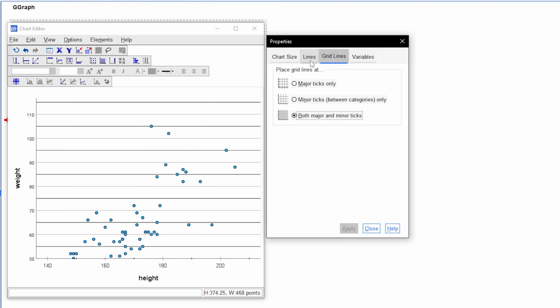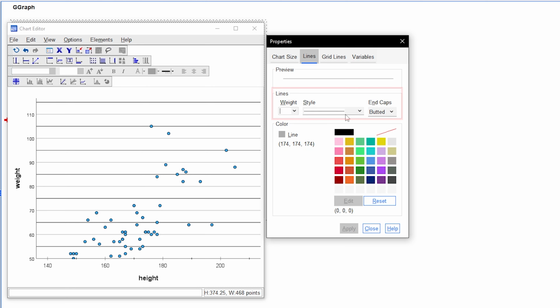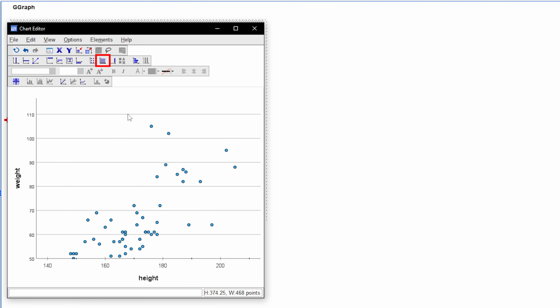Under the Lines tab, you can format them in regard to weight, style and color. You can also make them transparent if you want to hide them, or simply click the Hide Grid Lines button in the Options toolbar.